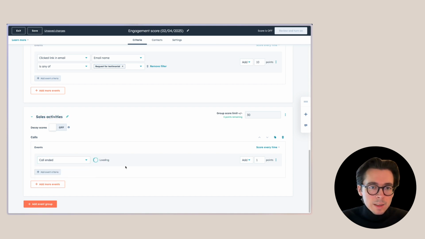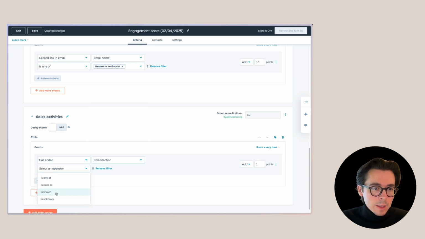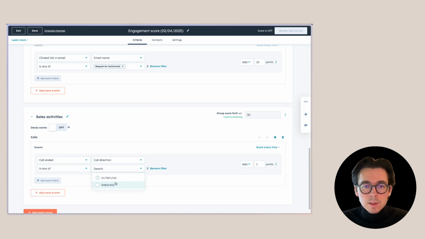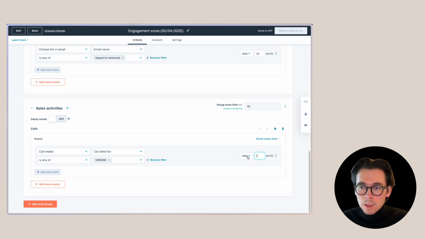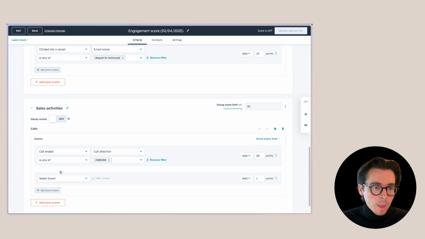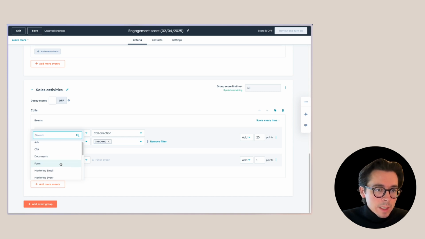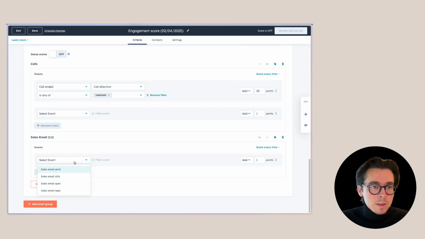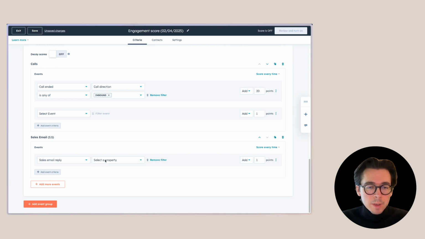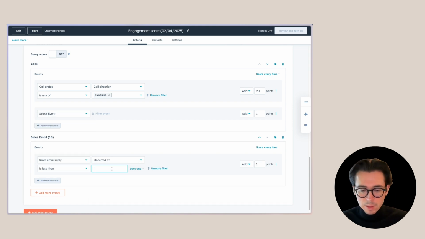And we could say call ended, call direction. So we can choose whether this is an inbound or an outbound call. So let's say the customer called us, it's an inbound call. Then we want to add 20 points here. And then we can also look at any sales emails and see if we can get any replies on sales emails. We can also say that it has to be from a certain sequence, for example, or when it occurred. So let's say this is within the last 30 days. And then we want to add 25 points for that as well.